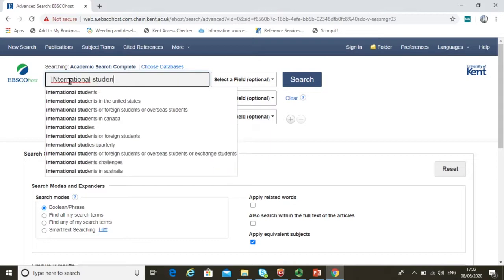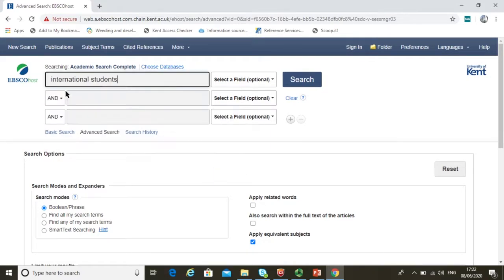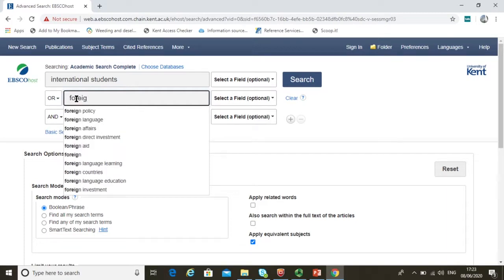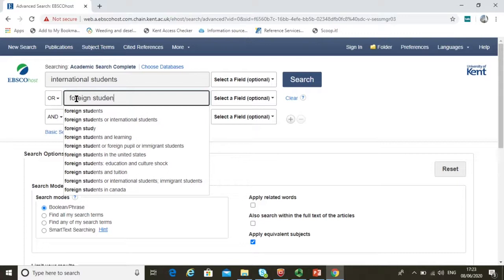international students. Okay, and then you can see here we've got two other boxes with a drop down with the words and, or, not in them. Now what they do is they allow you to either make your search more focused or to broaden out your search, depending on what you need to do. So with this example I'm going to do international students, then I'm going to select or, and I'm going to put in foreign students, so it will search for either of those terms.